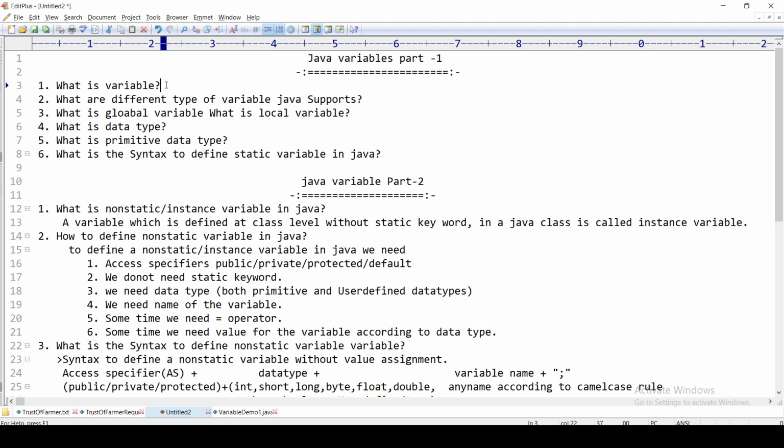One is static, which will be defined at class level, and another one is non-static, which will be defined without using the static keyword. Okay, and after that, to define a particular variable, whether it is a static variable or non-static variable, we need a data type. Even in the case of a local variable we need a data type.